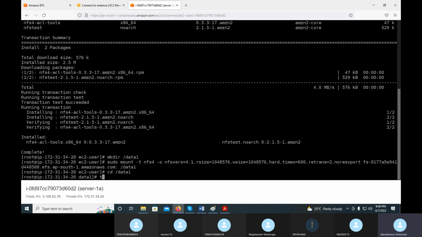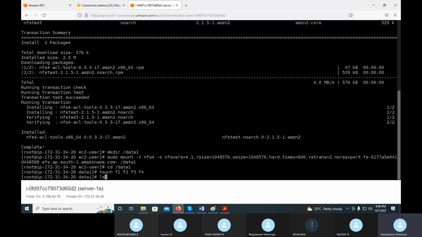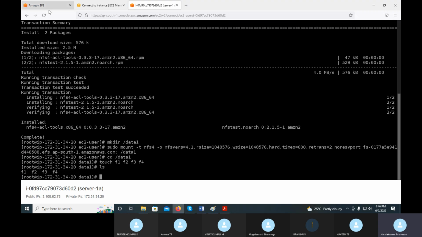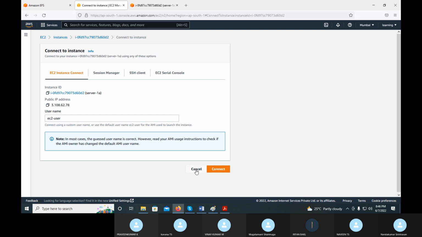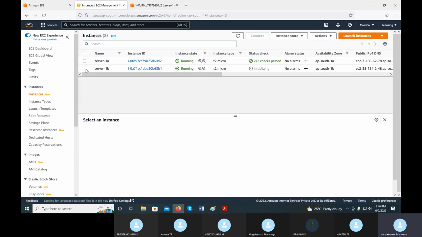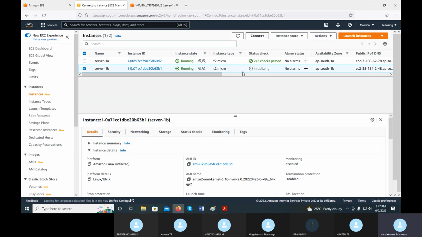Okay, now you can create empty files like touch f1, f2, f3, f4. 4 files I created. If you give ls, you are able to see them. Now I'll connect to server 1B. The same thing we need to do. Click connect.